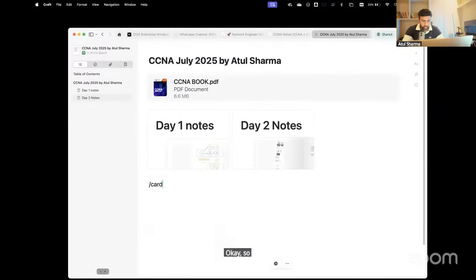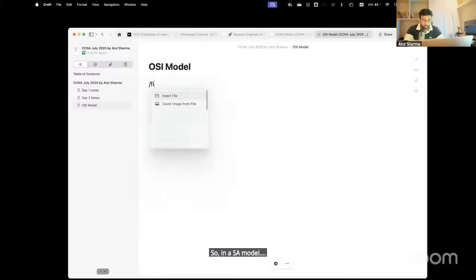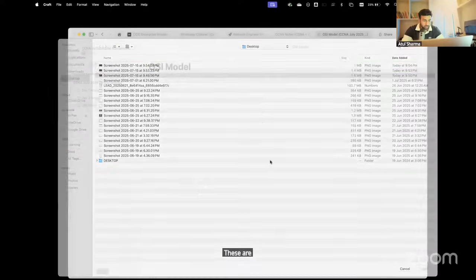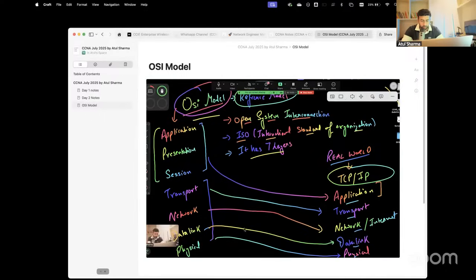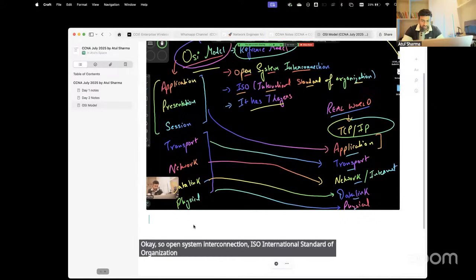Okay, so I'm going to create new notes for you, where we will be discussing the OSI model as mentioned. So far, what have we studied? These are the things. Open Systems Interconnection, by the International Organization for Standardization, has 7 layers.